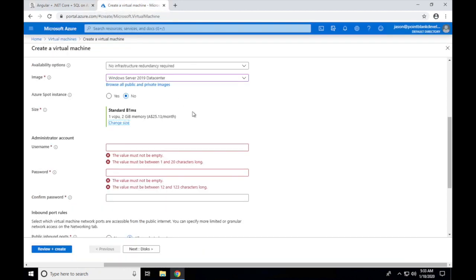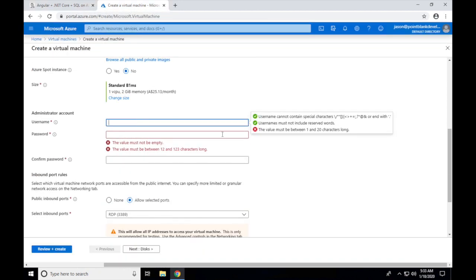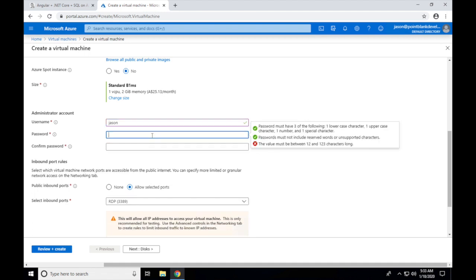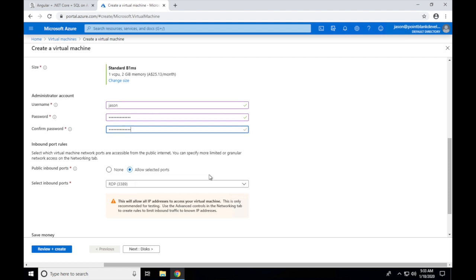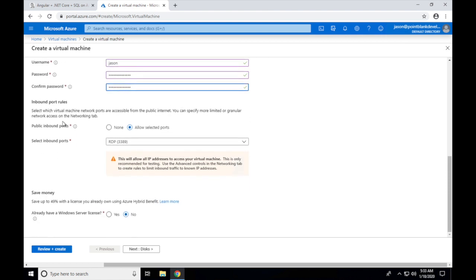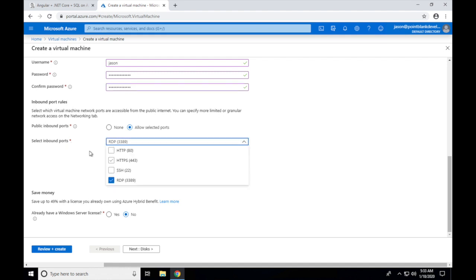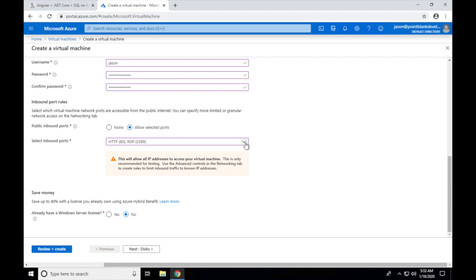Alright, and we'll set a username for the server and a password. For the inbound ports, RDP is allowed by default, which we want to be able to connect to the server to configure it. We also want to allow HTTP access, which is what we'll be using to test and access the website once it's up and running.